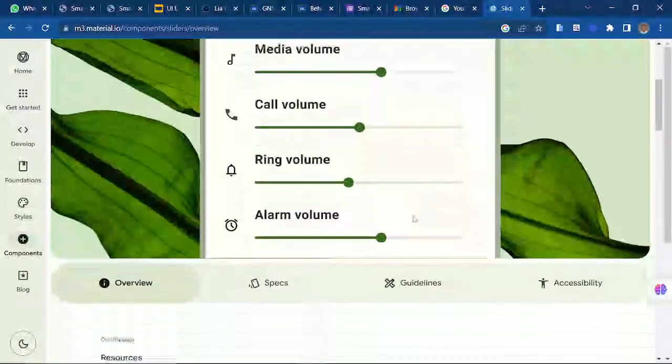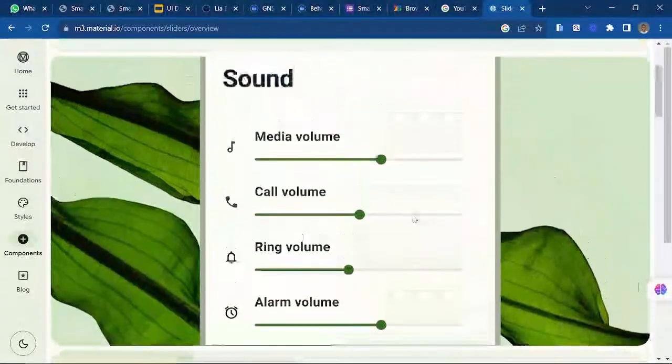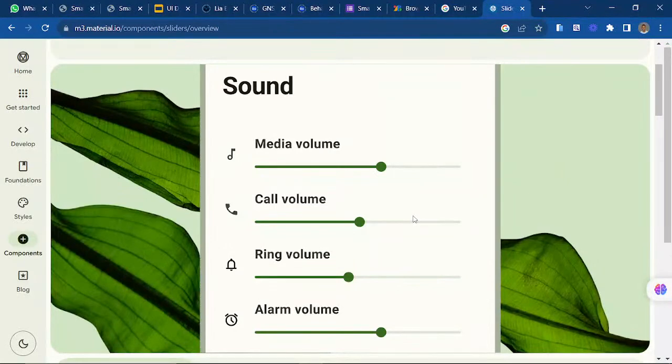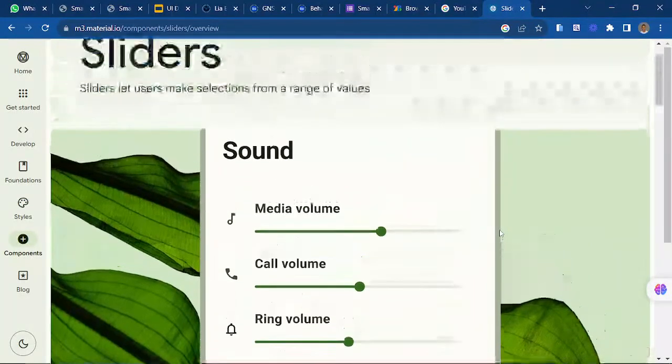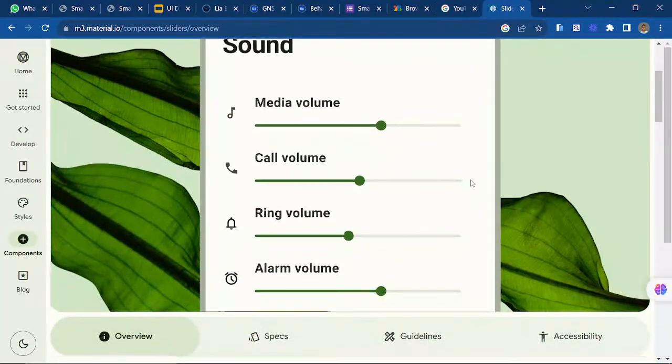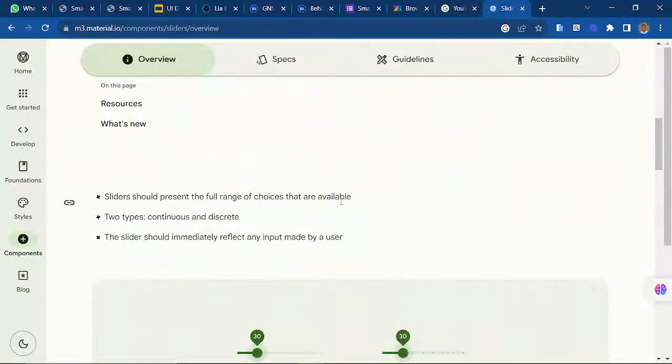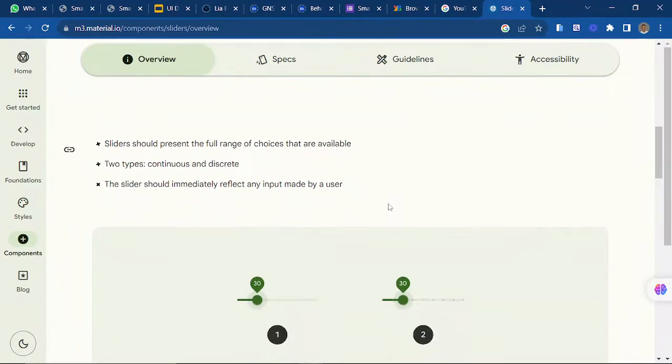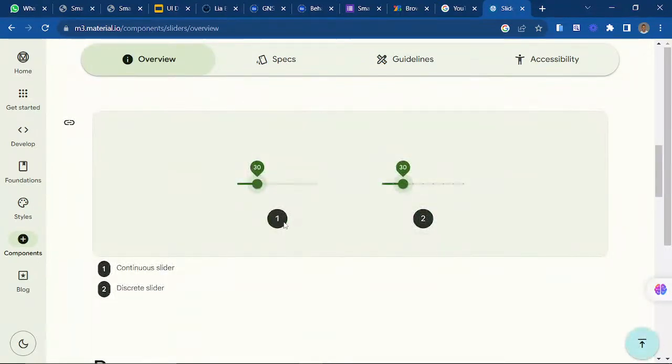So you can see a slider is used to indicate the overall progress of a particular element. So you can say maybe you want to increase the media volume, and you can come here to read about it. We have the discrete and continuous styles. A slider is used to present the full range of choices that are available. We have so many of it. So this is a continuous slider, while this is a discrete slider.